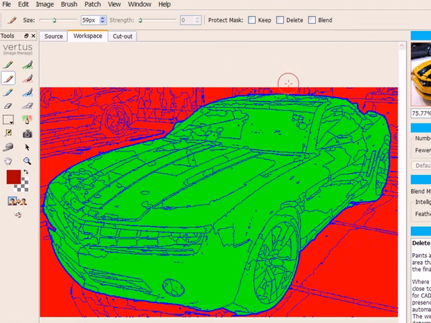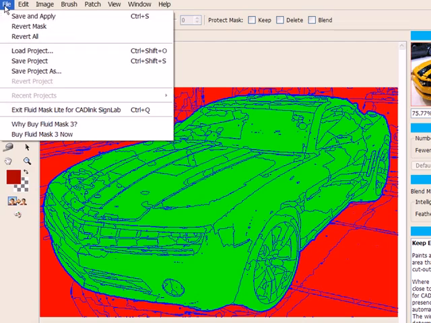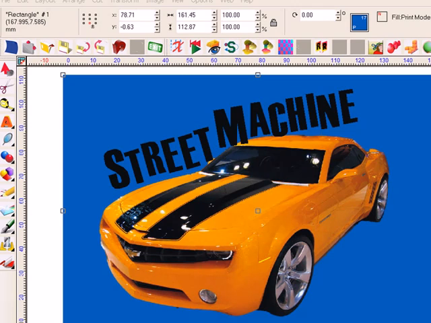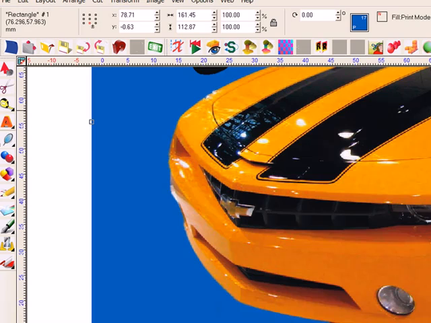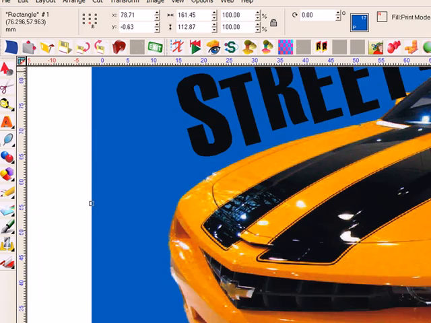Okay, so now all the green areas will be kept, the red areas will be deleted, and the blue in between represents our transparency blend between these two parts. When the image is saved back to SignLab, this transparency data will be used to create a flawless blend between the image and its new background. And as I zoom in and move around, you can see there are no nasty white edges.